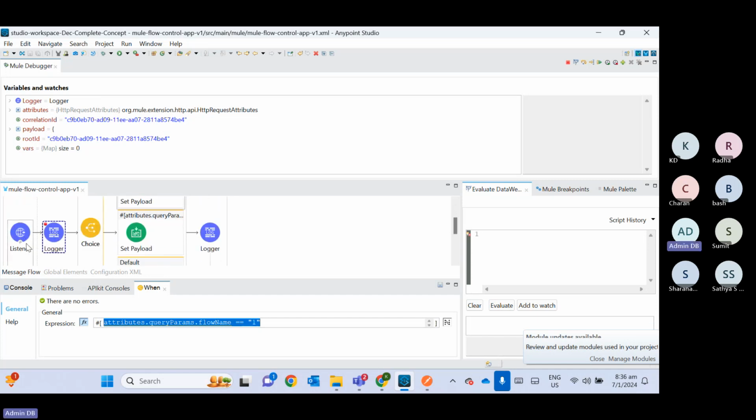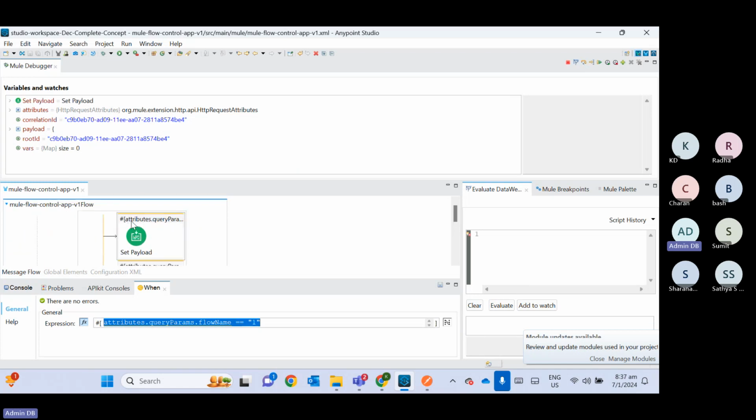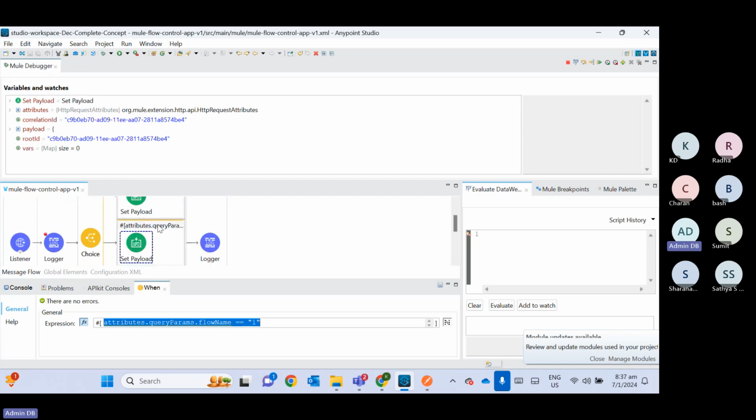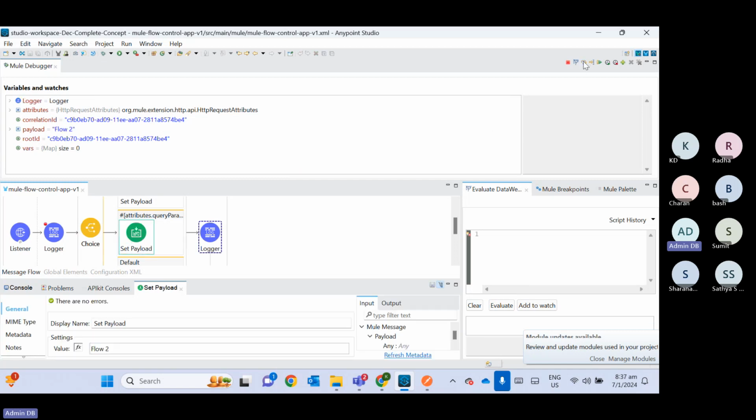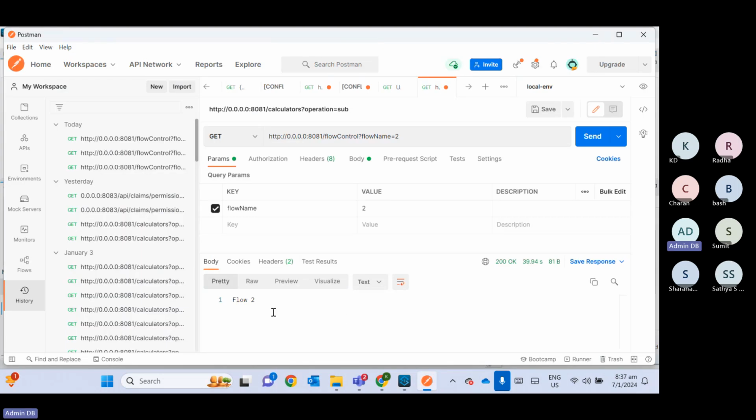So we receive the request, logger, then it will go to choice, and this time it will check here first. As this condition is not matching, it will go here. Here, 2 is similar to this value. So the condition is matching, so it went inside this, and this set payload will be executed, and we are getting flow 2. And if none of the conditions match, like it's not 1 or 2, then it will go to default.